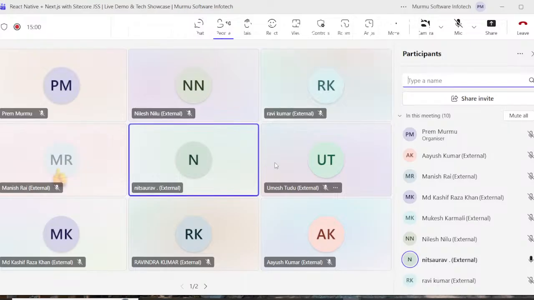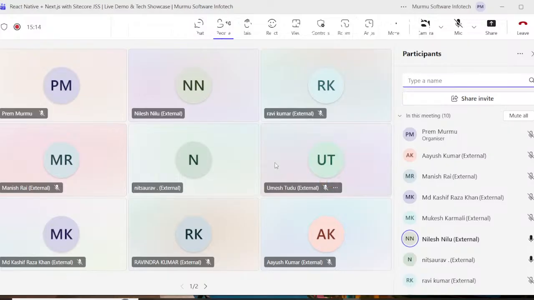Thanks, Ravinder. Okay, so next we will show mobile application development, by Nilesh. Yeah, hello everyone. My name is Nilesh.